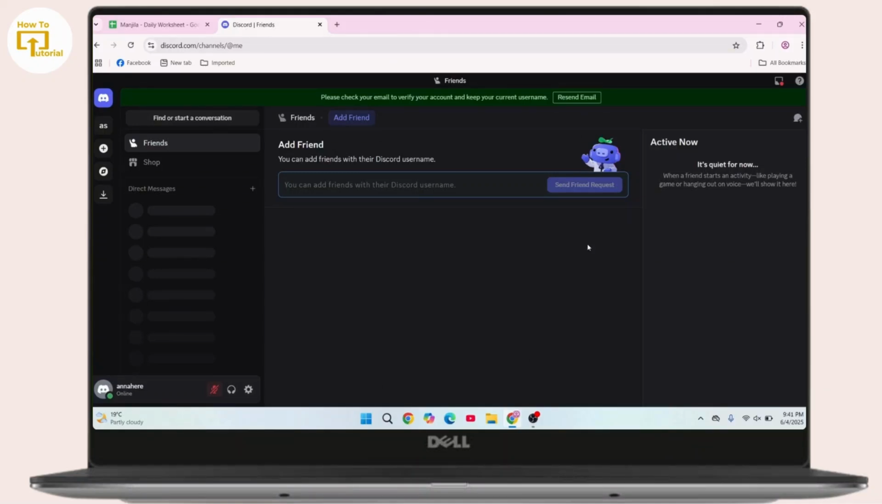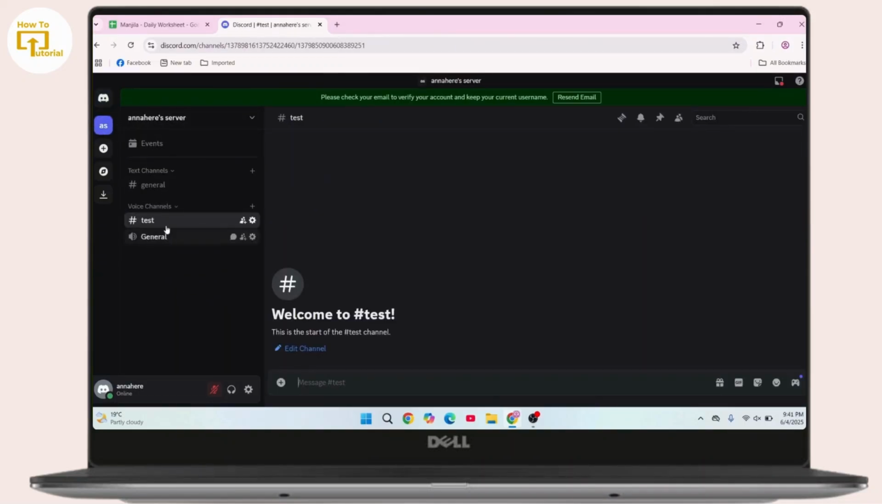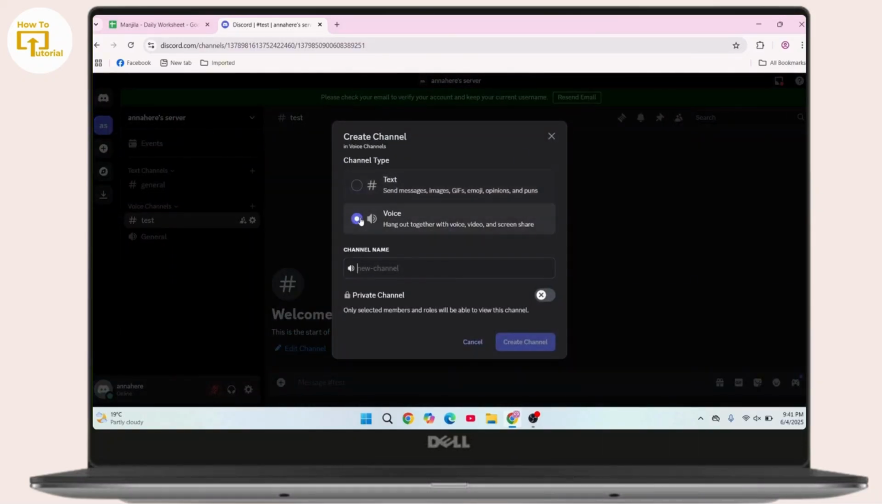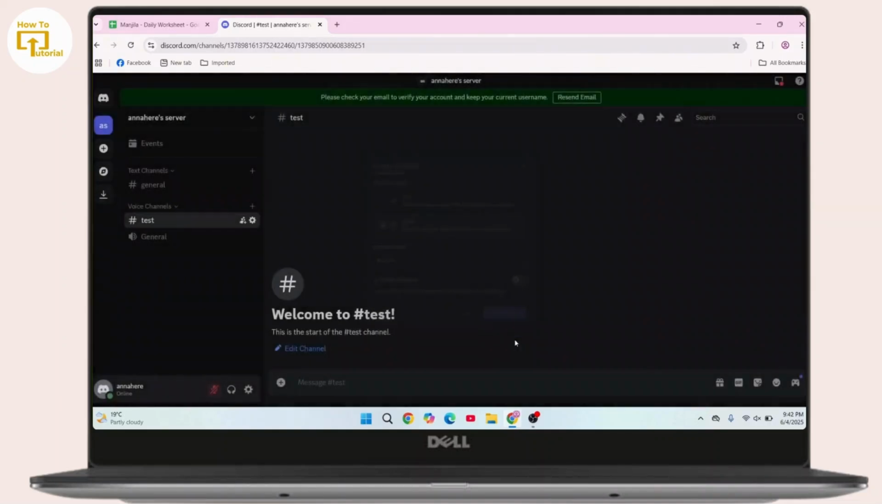First of all, go to discord.com and make sure that you're logged into your account. Then head over to your server. Now, first of all, create a voice chat. For that, click on this plus icon and here select voice and then you can name your voice chat. Here I will write in test1, then click on create channel.